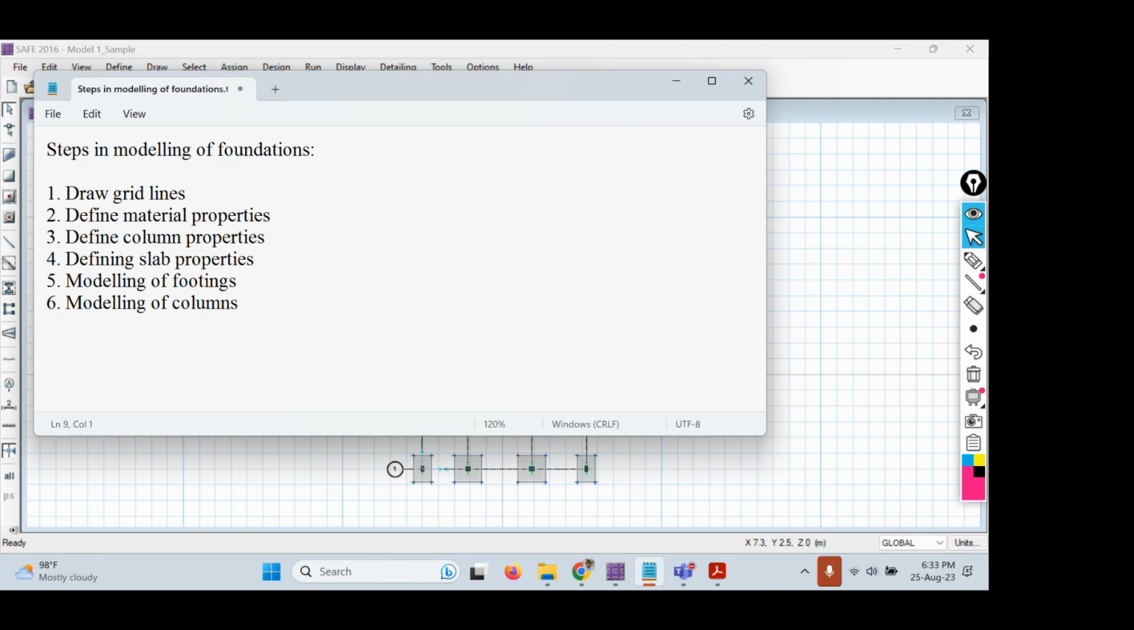Now the next part is we have to assign the loads. The seventh part is assigning the loads. So let us assign the loads now.